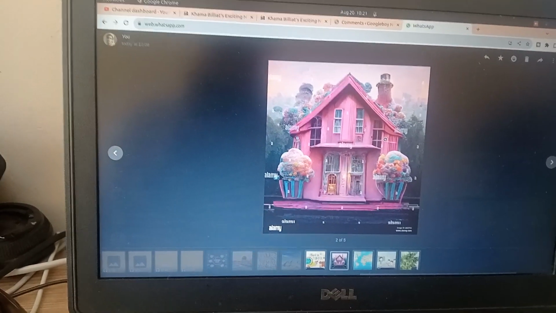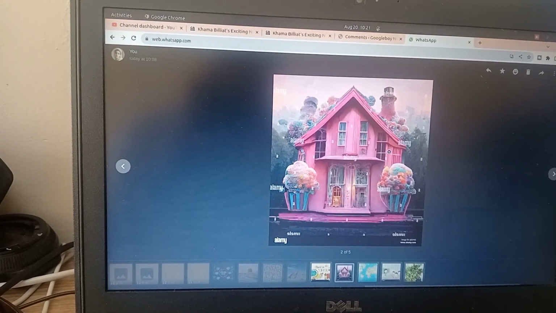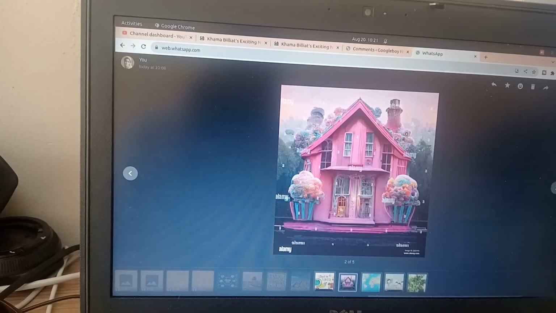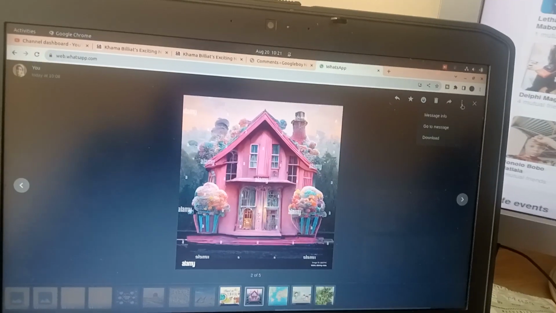Today we're going to show you why your printer is printing black and white instead of printing color. So I'm going to try to print this. Let me go here.